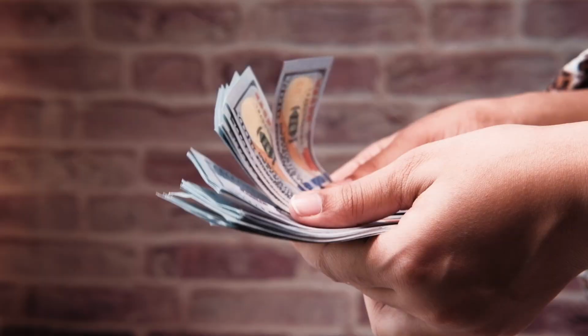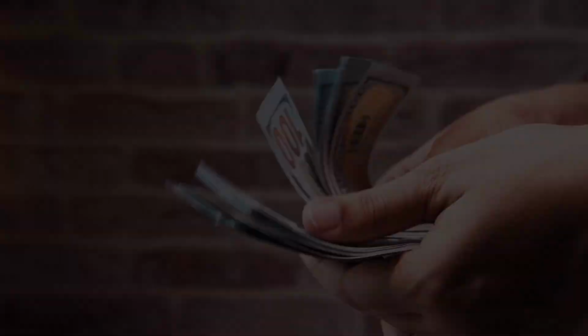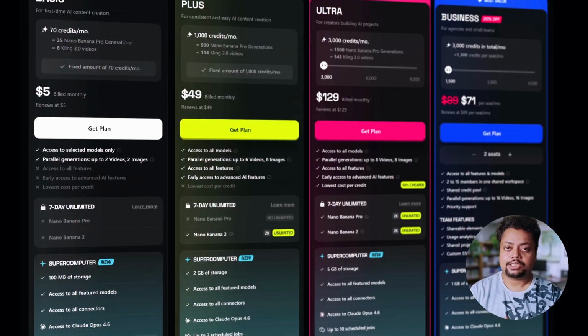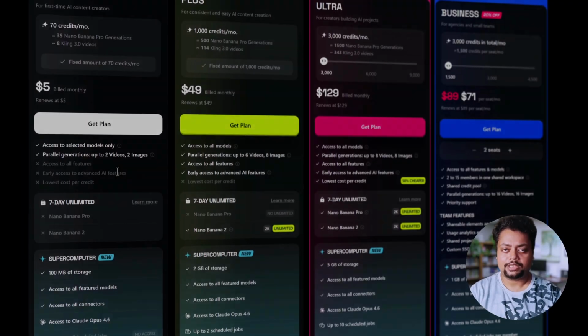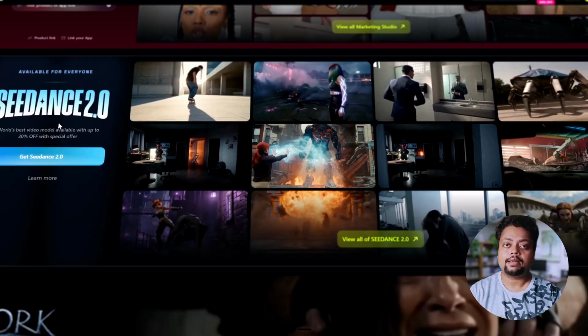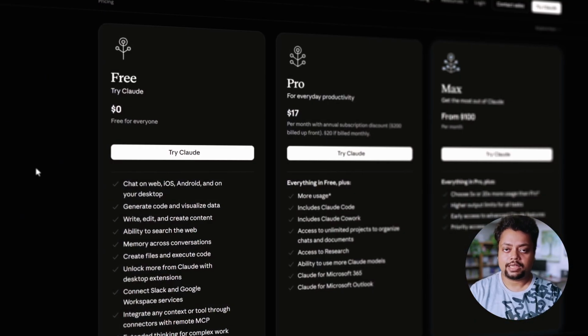But there is one big drawback I want to be honest about. This whole setup is expensive. If you're on a tight budget, this might not be for you. Higgsfield is a premium tool. You need a higher tier plan to consistently generate images and videos, especially if you're using Seedance, which burns through credits fast. And on top of that, you also need a solid plan on Claude Code as well.